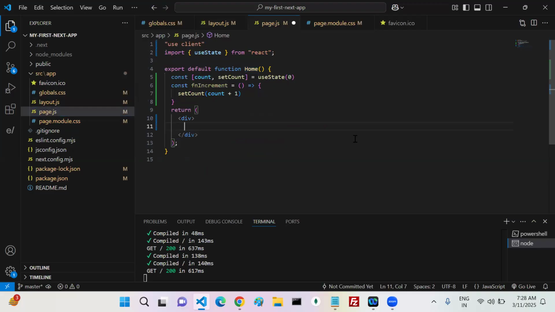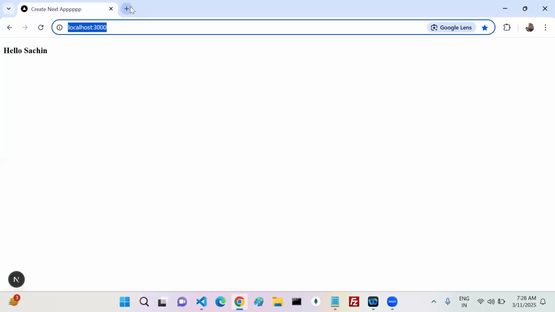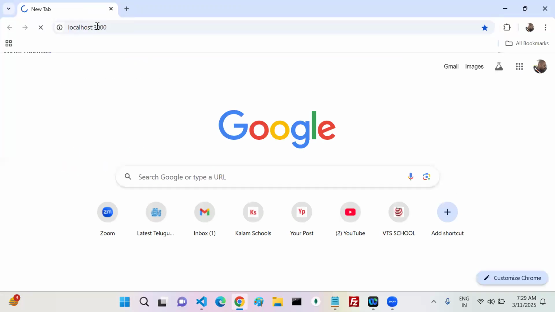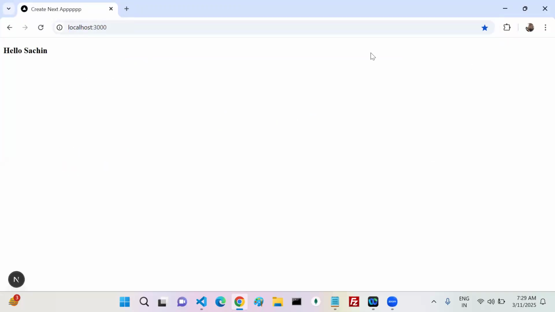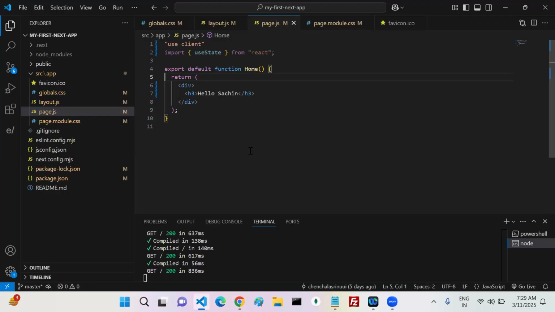For example, h3, and such. You can delete all these things. Now see, first time load, my hello section is visible or not. Now tell me which file is like a root file. That means which file content loaded first. Simply I can say page.js, but that is completely wrong.